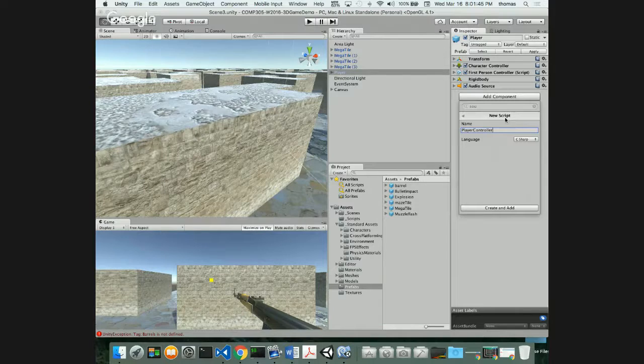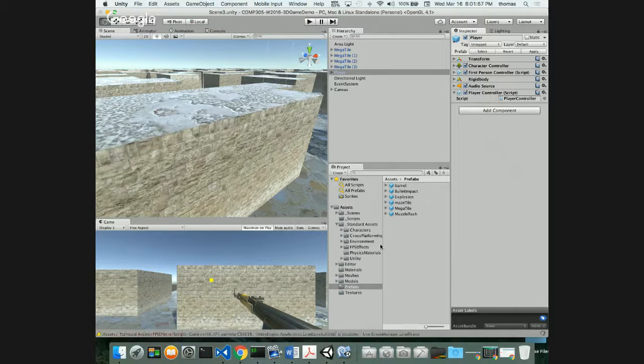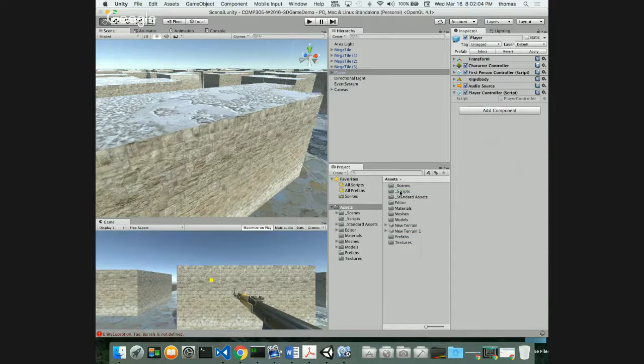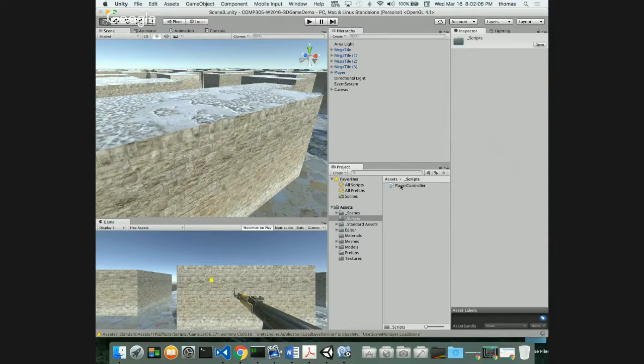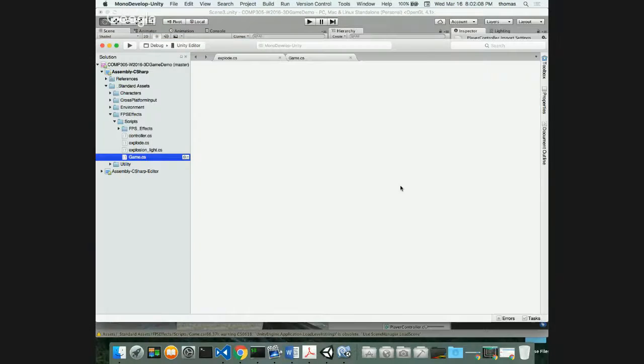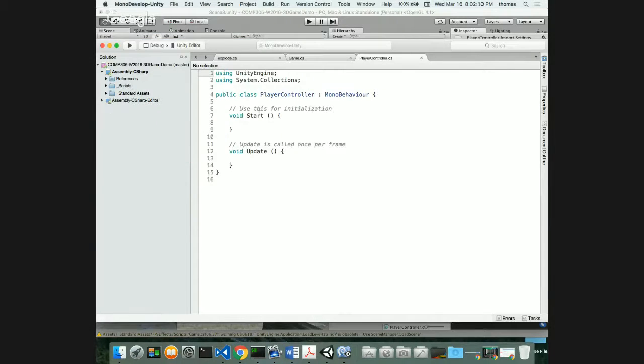It's very important not to mix up your scripts, by the way. If there's something called the same as something else anywhere in your project, it may create errors for you, so be careful about that. I'm going to create it. My script went into my regular assets, which is not where I want it. I want it under my scripts, so I'm going to pull that in there. Okay, cool. Here's my player controller script. I'm going to double click on it, and we start with a couple of things, Start and Update.